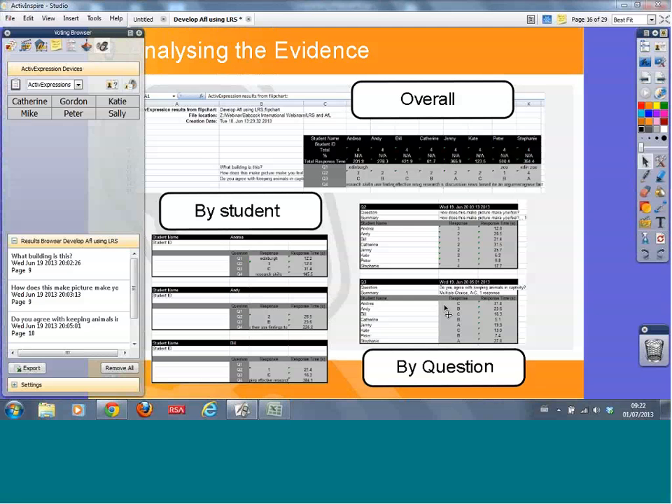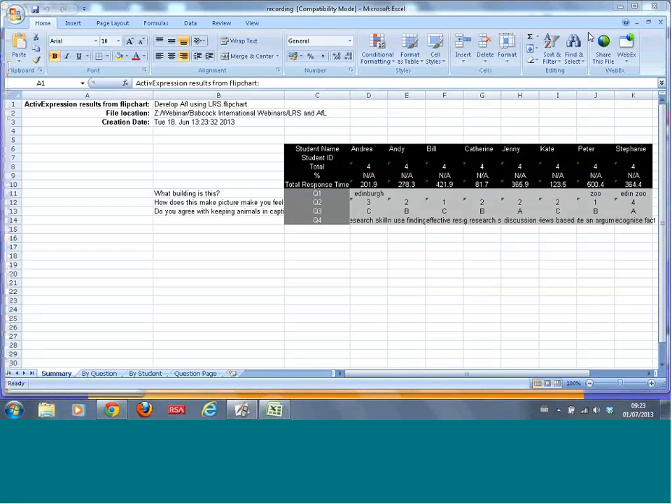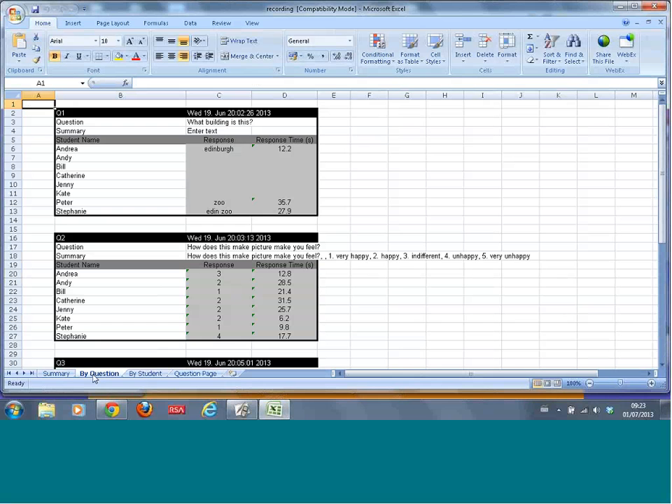So the data on the spreadsheet is collated into different pages. And we'll just open that up so we can see it. The first page shows the overall results for all of the answers of the pupils. The next page is set out by question. Here we go. So we can see individual questions and all of the students and the response that they gave.